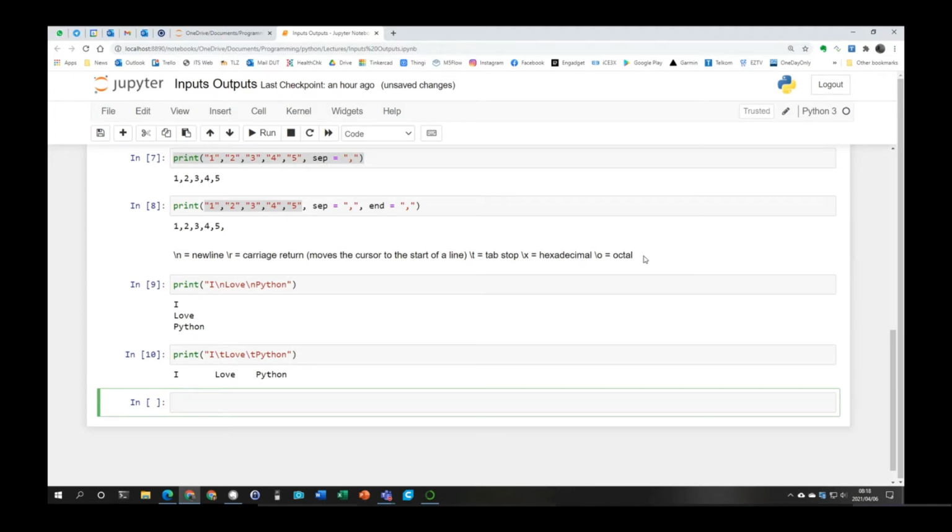Right, so that's it for the print function. It's quite simple to use, and all it does is it takes either one or a number of strings and allows you to display them on the form or on the screen. You have a separator character which you can choose, and you have an end character which you also have control over and can choose.